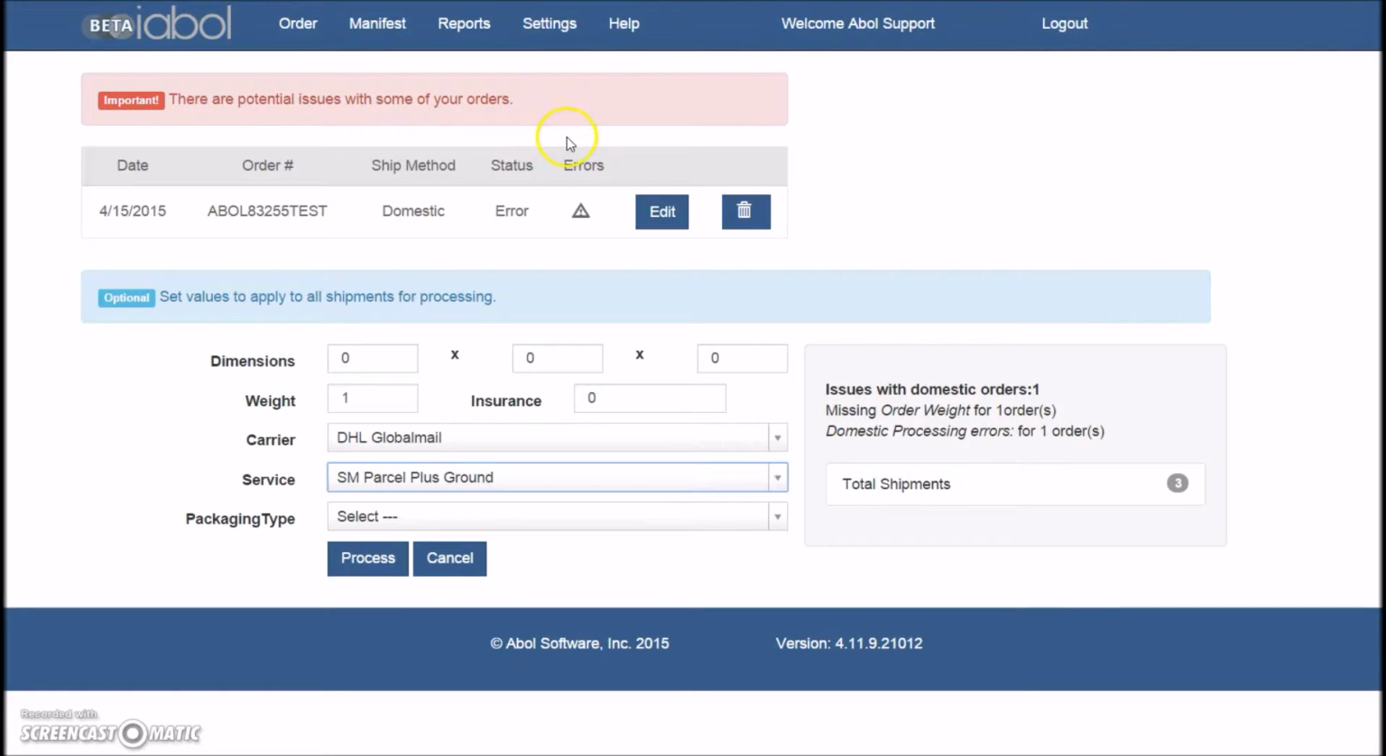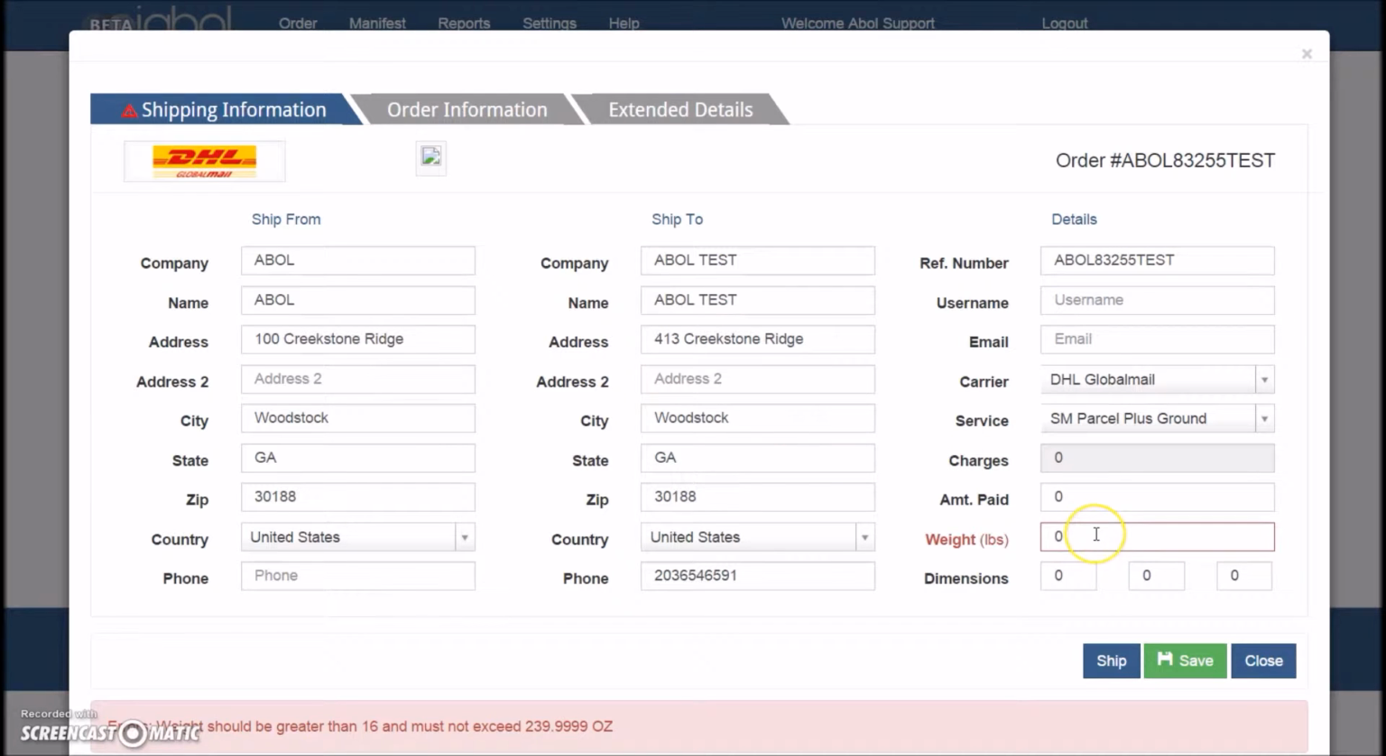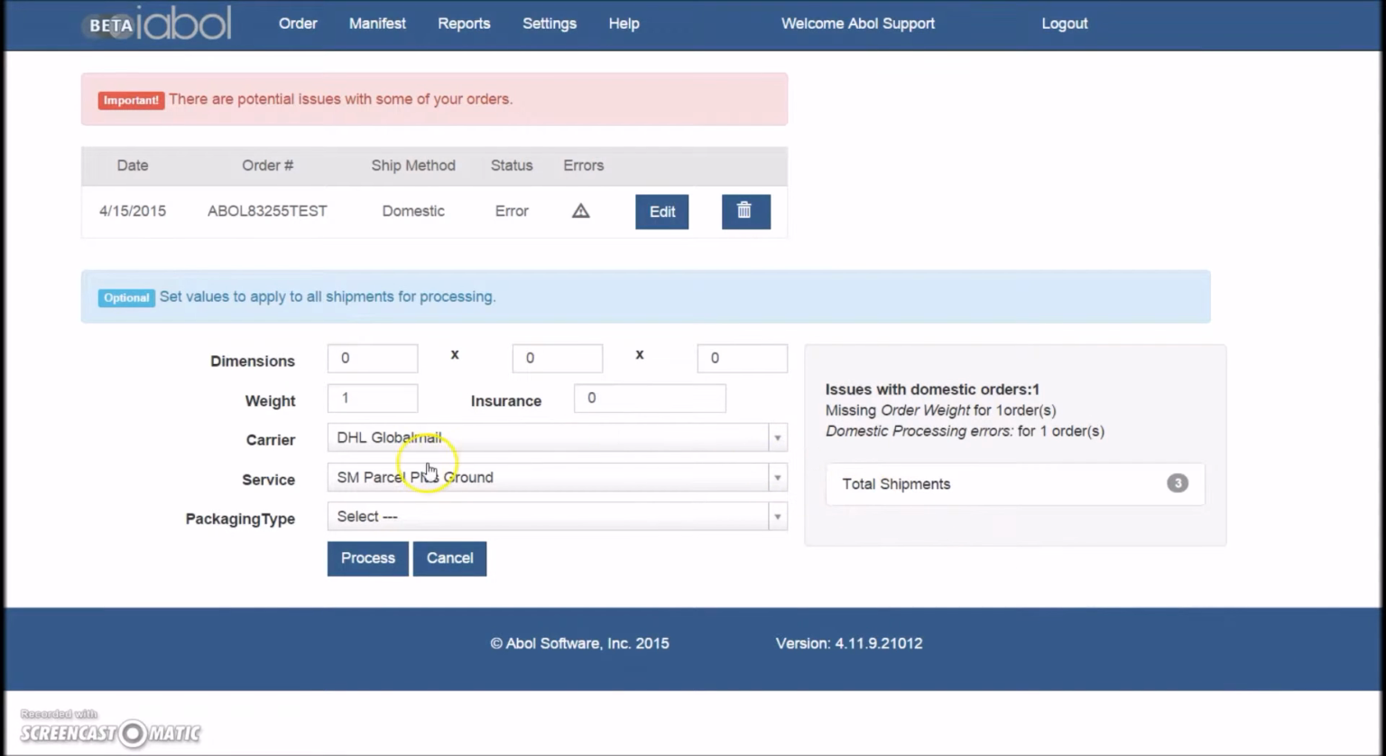You will also notice that if OMS detects anything potentially wrong with order data, it will let you know and you can hover over the alert icon to find out what needs to be corrected. The order can be corrected by simply clicking the Edit button and updating the order details. Otherwise, the batch will process without the error shipments.